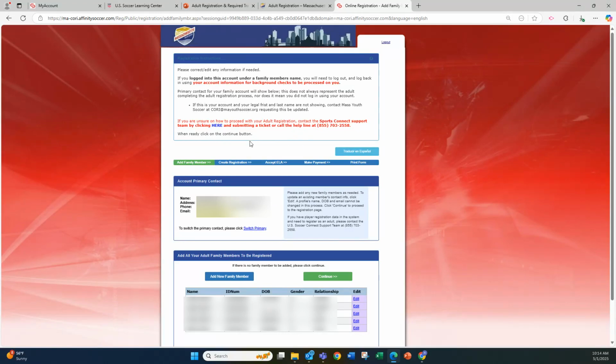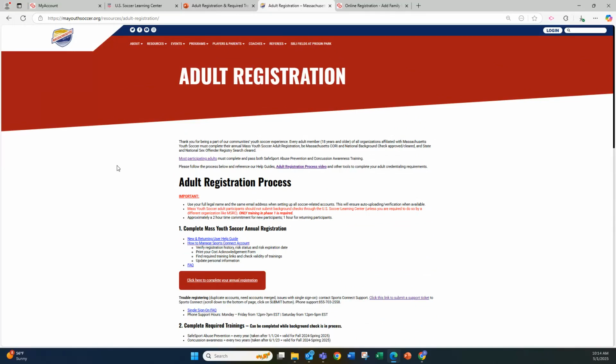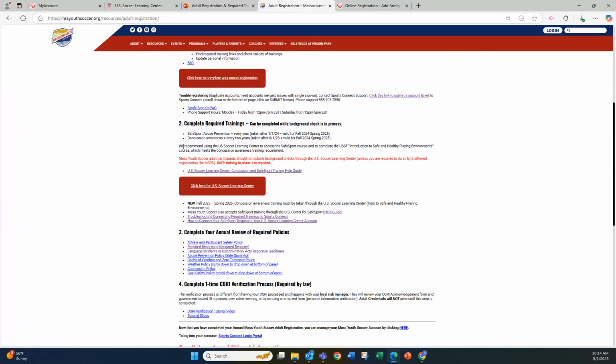There are instructions at the top of each page to read through and refer to if you have issues during the process. At the end of the registration process, you'll be asked for your Social Security number. This is to initiate the background check process. Next, you're going to go back to the adult registration page and move on to step number 2, the required trainings. It's important to note that you don't have to wait for your background checks to come back before you get started on the required trainings. Background checks can take a couple days to complete.